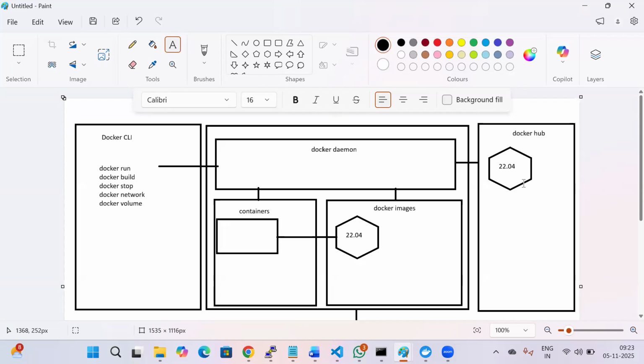Any questions, guys? So that's about your Docker architecture and Docker lifecycle. Tomorrow we will start working with Docker, and today is the last demo. From tomorrow onwards, there won't be any demos. Those who have enrolled for the session will be given a new link. Through the link only you can join the sessions.